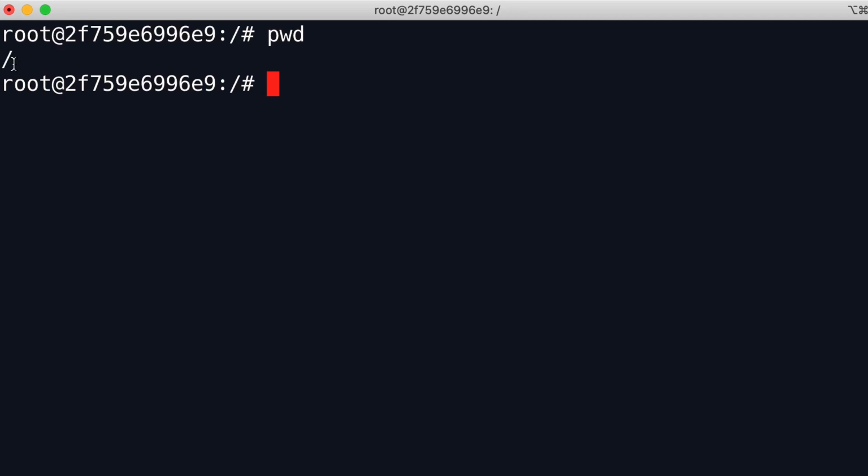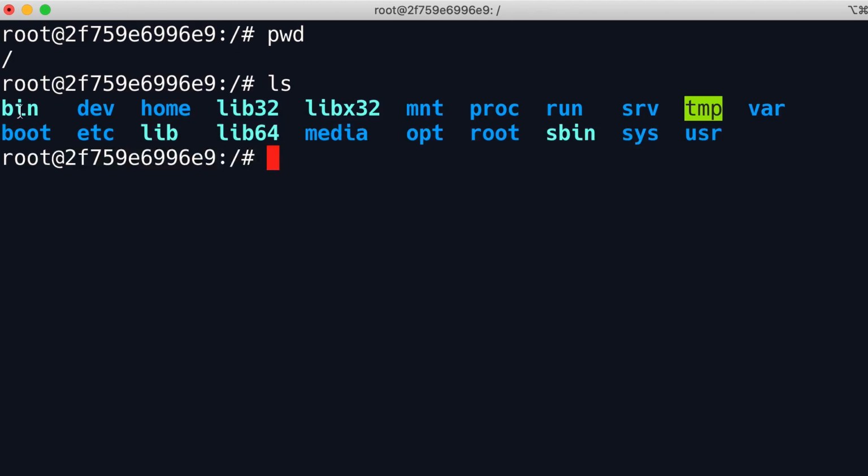Now to see the files and directories here, we type ls, which is short for list. So we have bin, which we talked about earlier, that is short for binaries. This is where we have binary files and programs. We have dev, which includes files for devices. We have boot, which includes boot files, etc, which includes configuration files, and so on.